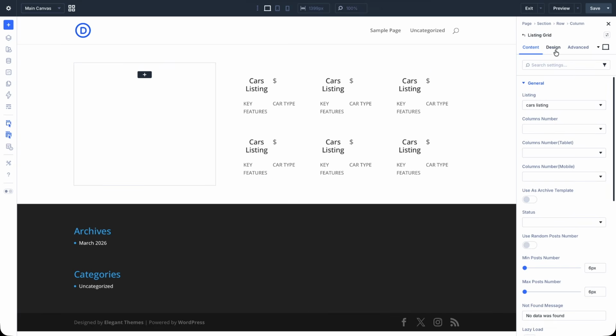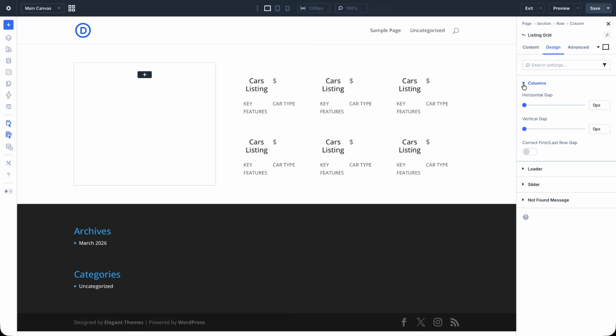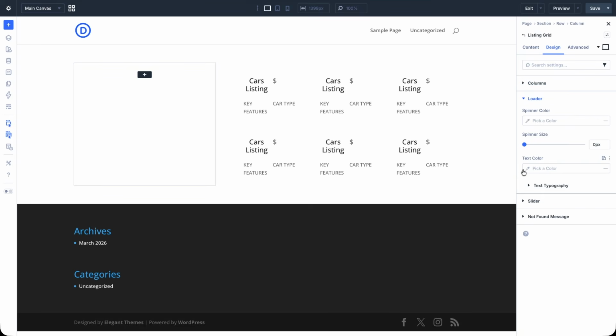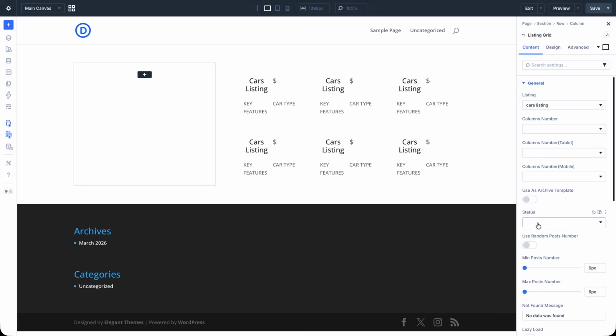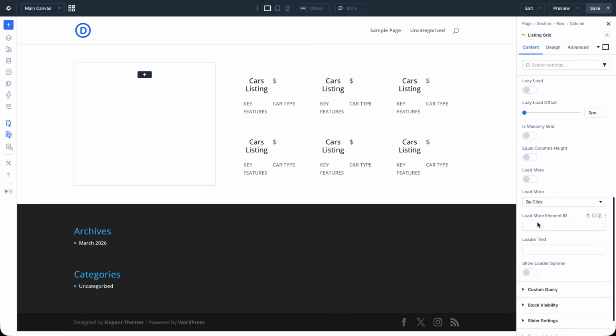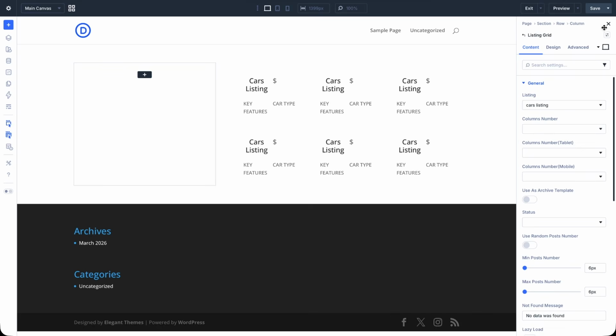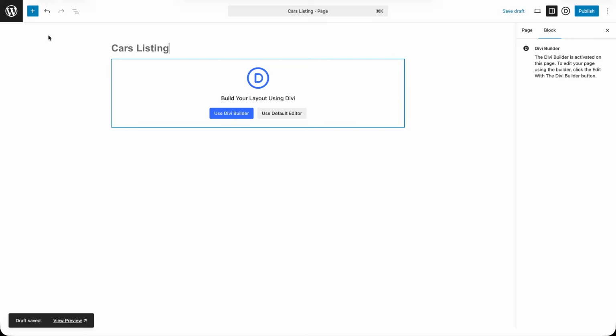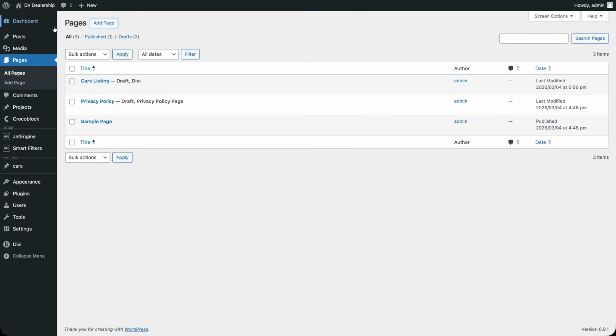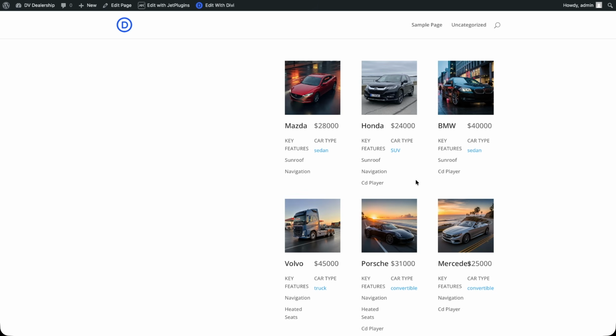The listing grid module also has its own layout and design settings separate from the individual listing item settings. Here you can control columns, spacing, and structure. You can also enable additional functionality, like limiting the number of posts, adding a Load More button, or applying a custom query created in JetEngine. Again, dynamic data won't appear directly in the builder preview, but once we save the page and open it on the front end, everything renders exactly as expected.